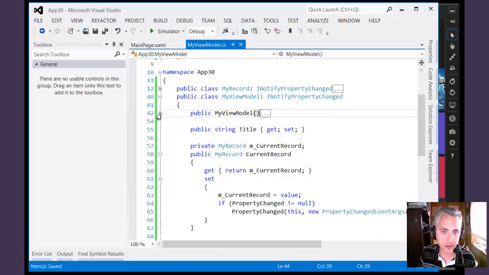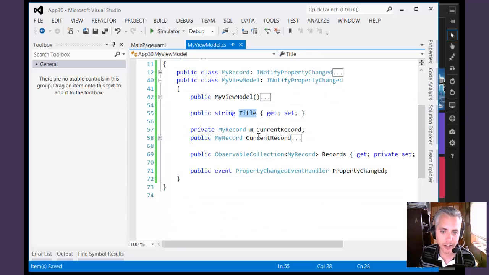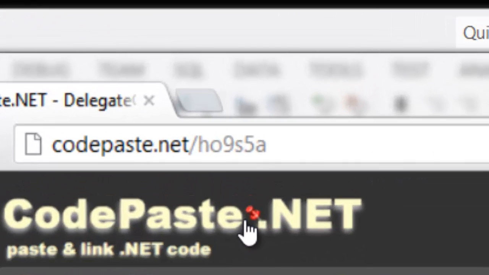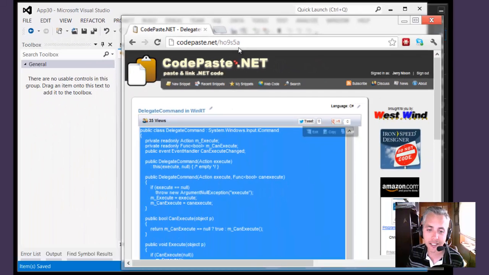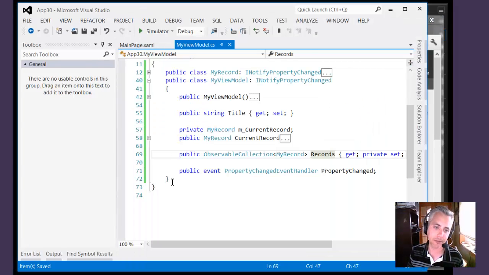I am going to collapse a few things so you can see title, current record, records, and that's it. Now we're going to add something new, and I'm going to make life easy for you by showing you codepaste.net. Fantastic website where I put tons of my snippets. Check out this URL. That's where you can go get this same snippet. Click on copy, right click and copy, and now I've got a delegate command ready to paste into my project.